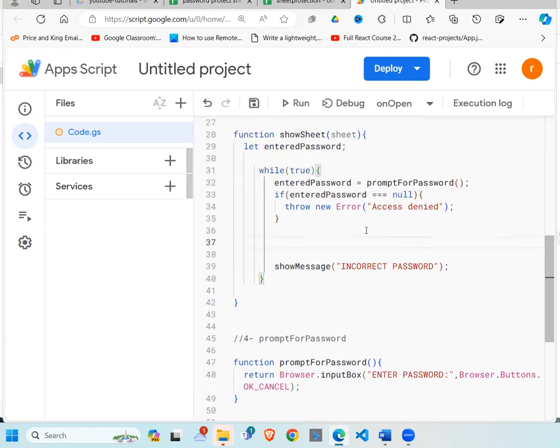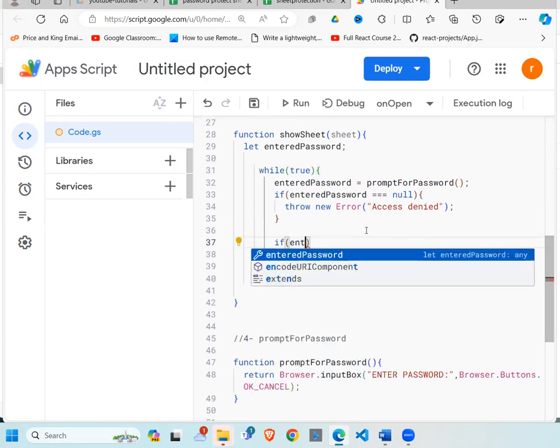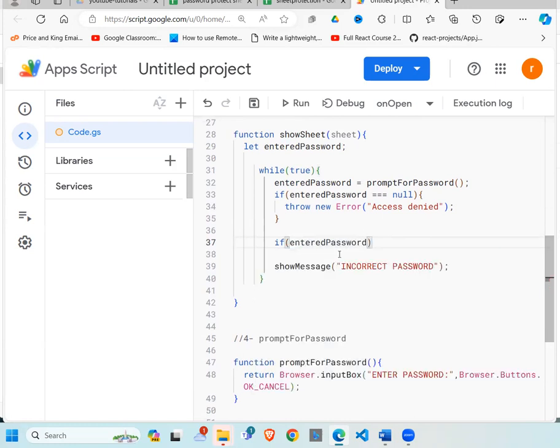Okay? Now let's also look at the possibility where the password is correct. If the password is correct, we are gonna run another if function. We're going to say check if the password entered.